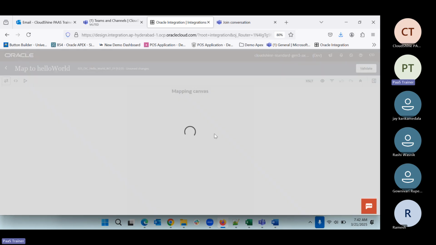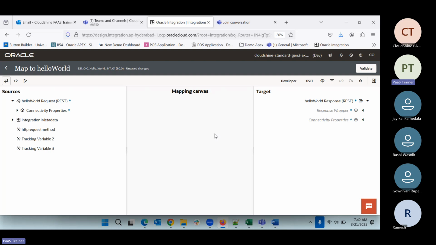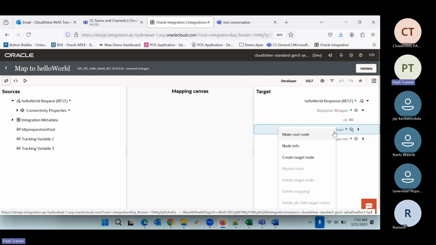So you will come inside the mapping editor. This is the source connection, and this is the target connection. It means what input will come and what output needs to come. Whatever JSON we have defined, that message will come. It was coming into the response wrapper, and inside that, the message is coming. So we can click into this one.